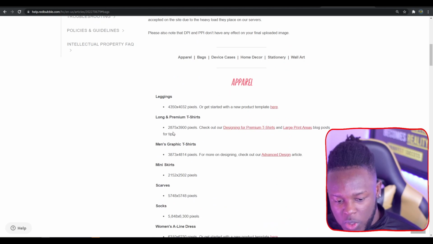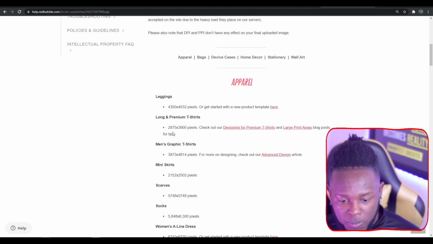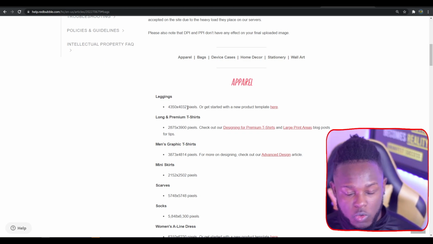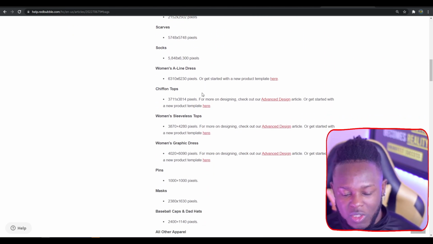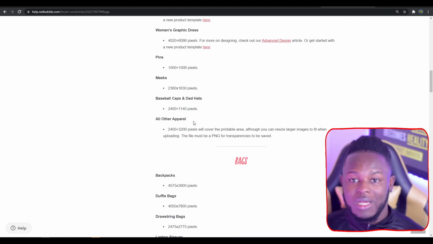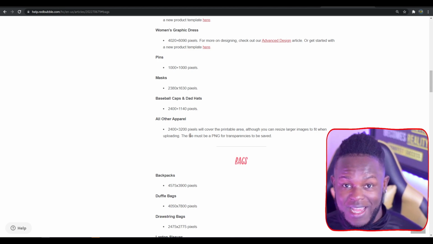And if you want to make a specific design for a singular product, you want to type these dimensions into Photoshop or Photopea or whatever editing software you use, and then start designing accordingly. When you then upload to Redbubble, it'll be a lot easier to make your design more unique, and a lot easier to allow your design to stand out as much as it should.